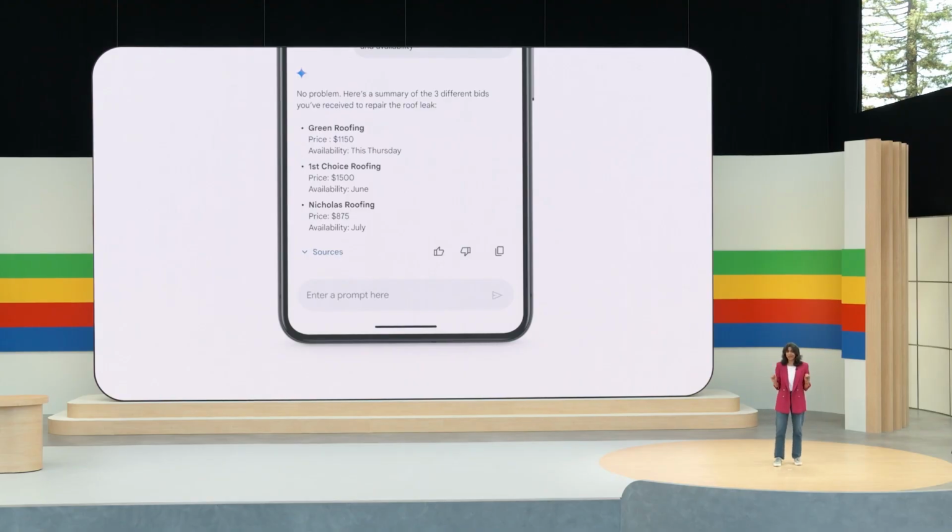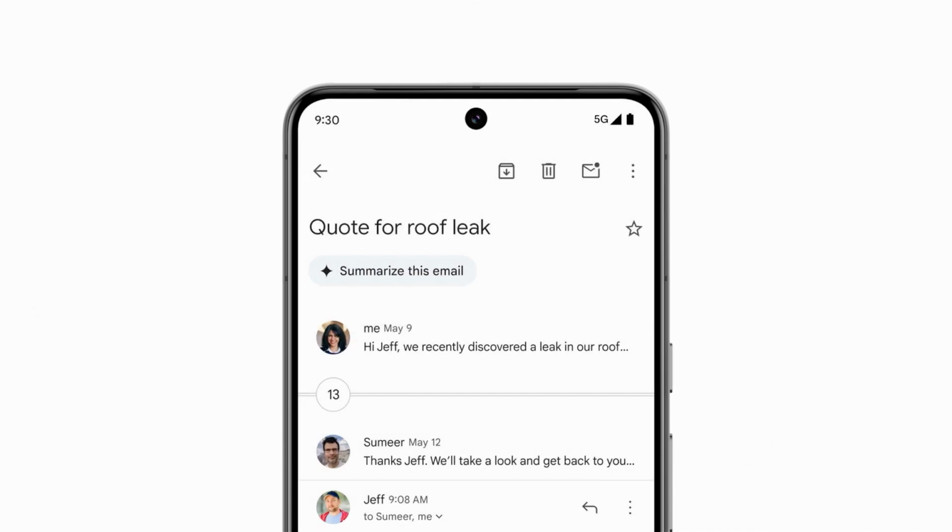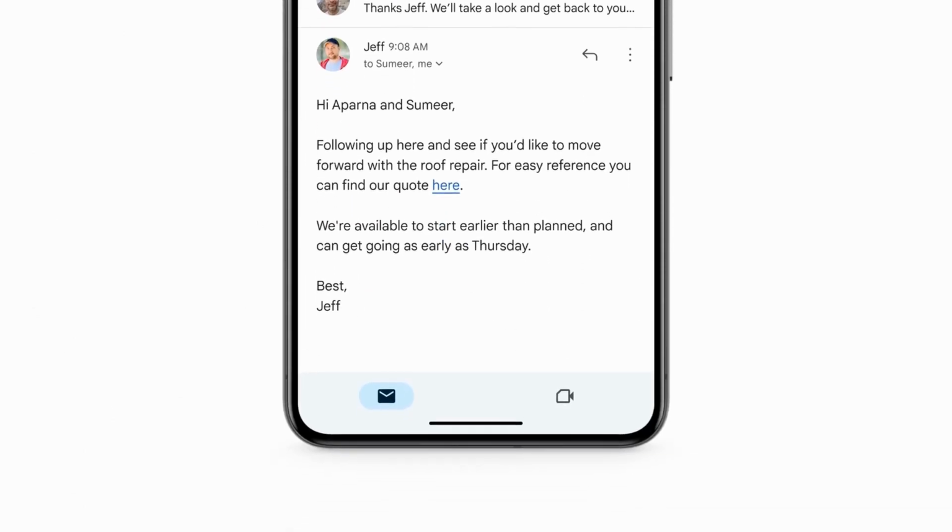It looks like Gemini has found details that I got from 2 other contractors in completely different email threads, and I have this really nicely organized summary, and I can do a quick comparison. So it seems like Jeff's quote was right in the middle, and he can start immediately, so Green Roofing it is. I'll open that last email from Jeff and confirm the project.